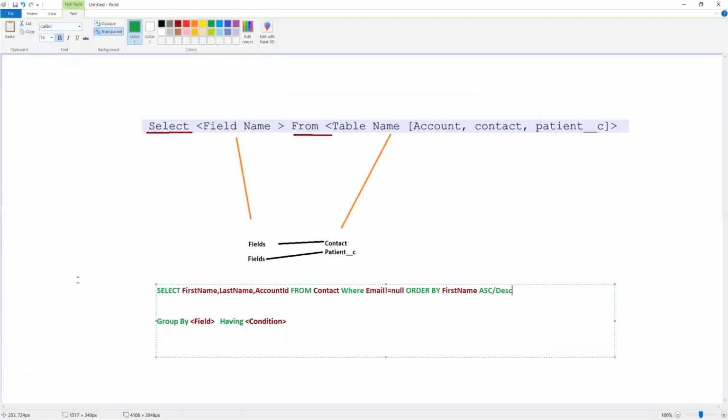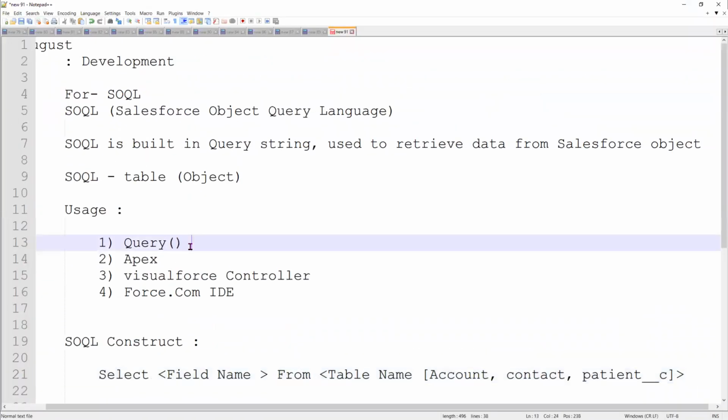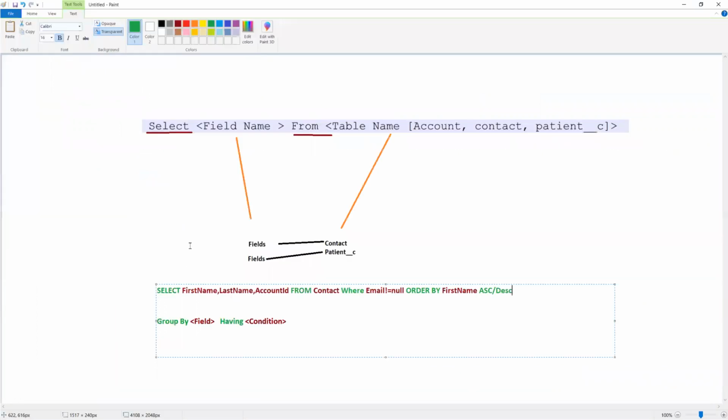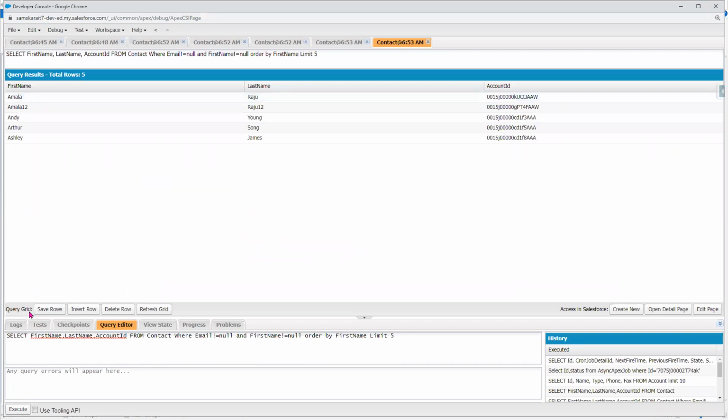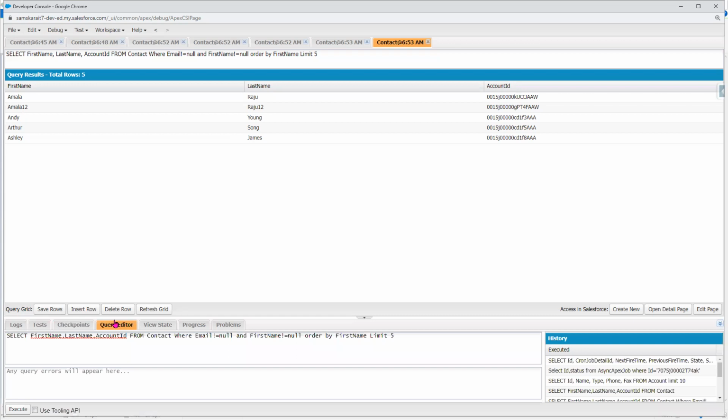So the first condition, whatever I have mentioned in the notepad, is the query call. This is what I have shown here, the query grid. So this is called a query grid. This is how we use the query call. In the query grid, click on the query editor. If you click on the checkpoint, you will not be able to write the information. You have to go to the query editor, then only write the query.